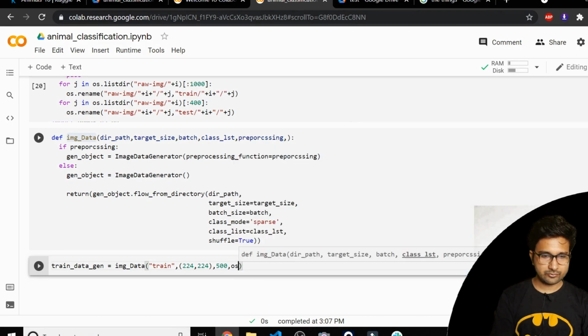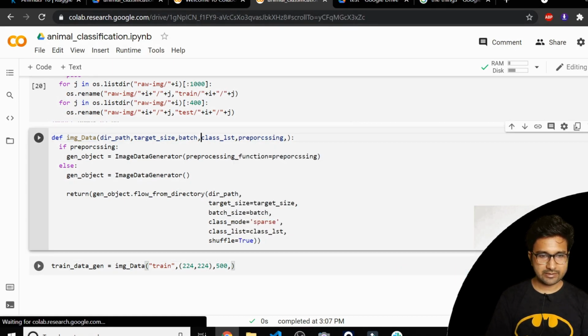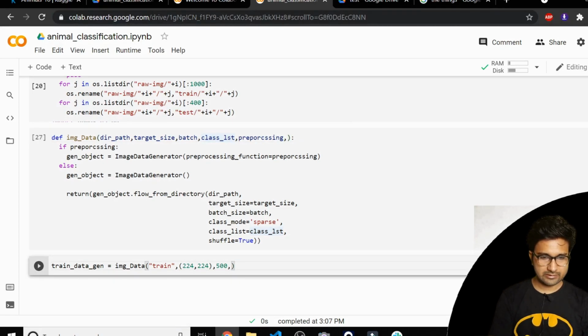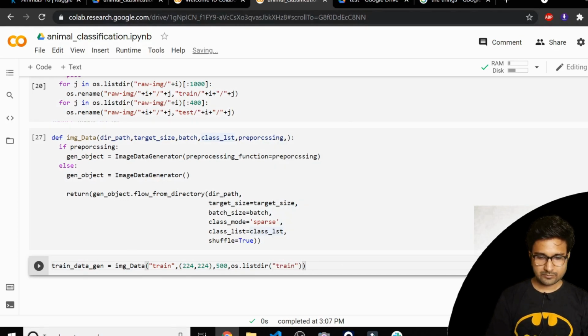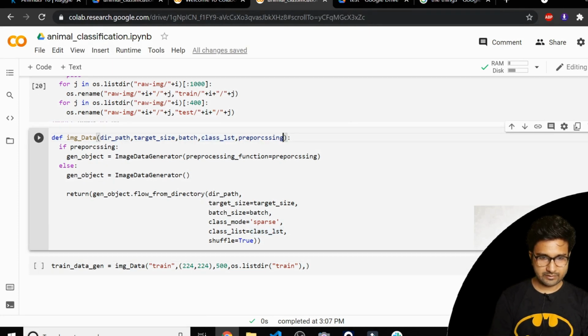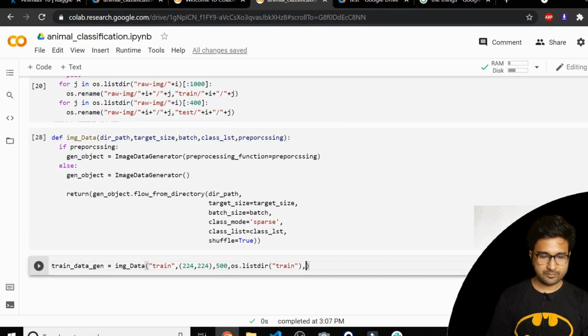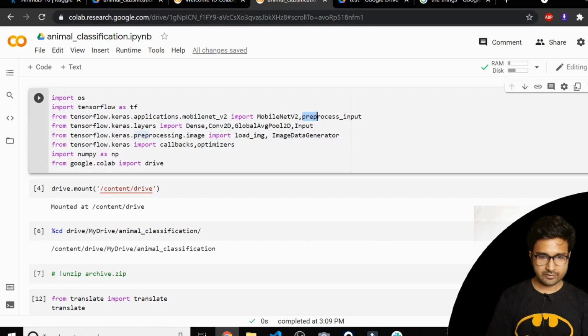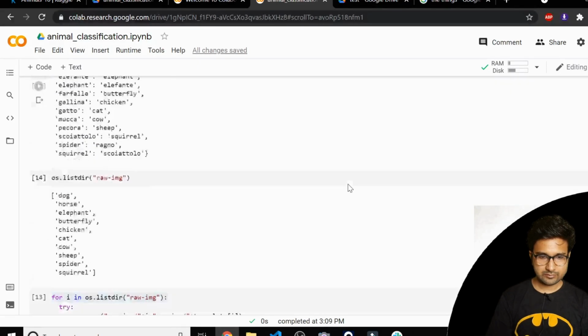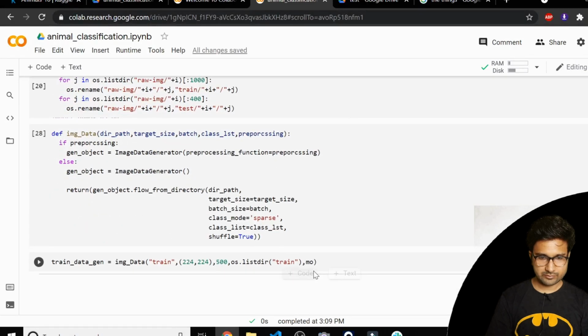Now we will have to give the class list, and here in the class list I'm going to give the list of files within the directory. So we'll just use list dir, and inside that we will do train. Now after this we need to give the pre-processing. Okay, I missed this out, we have a wrong comma over here. So for the pre-processing function, we are going to use the MobileNet pre-processing function. So I'll just copy it from the top. Here we have taken this pre-process input, and let's give this pre-processing function over here.